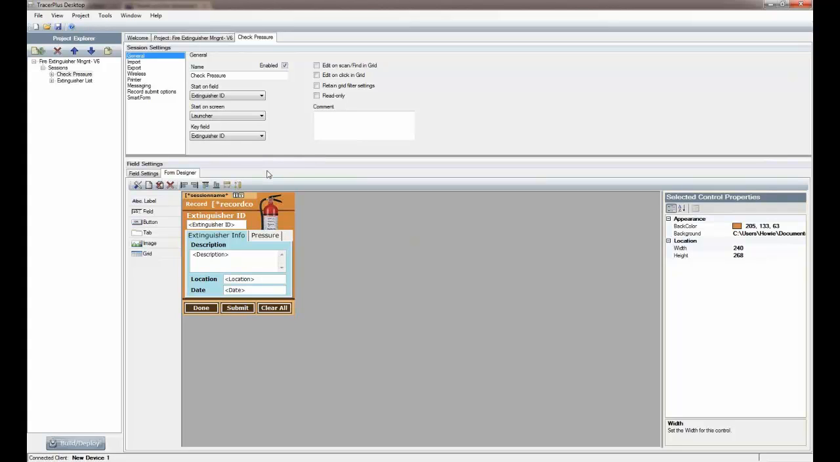So now I'm going to actually go back and I'm going to go through some of the features of TracerPlus Desktop by creating a new project from scratch. So again, this one's all pre-built, but by going through one from scratch, I can show you the different features and maybe how you configure different things as you're setting up TracerPlus.